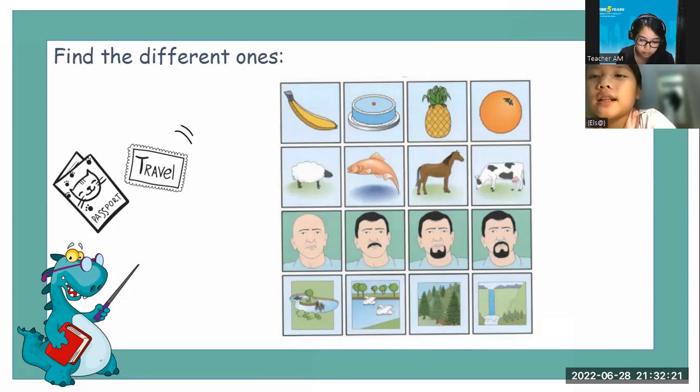the cake is different because the cake is sweet. It's not a fruit, but the banana, the pineapple, and an orange are fruit.